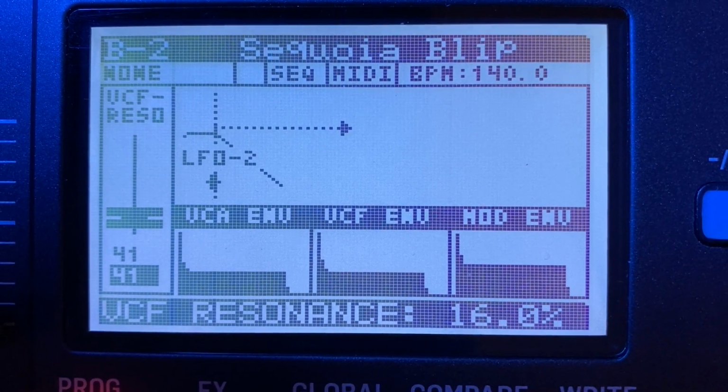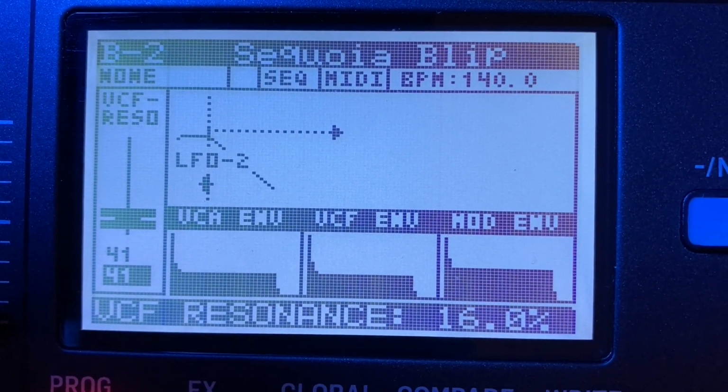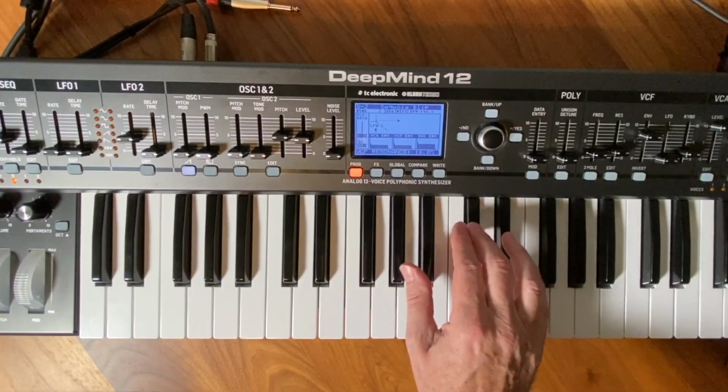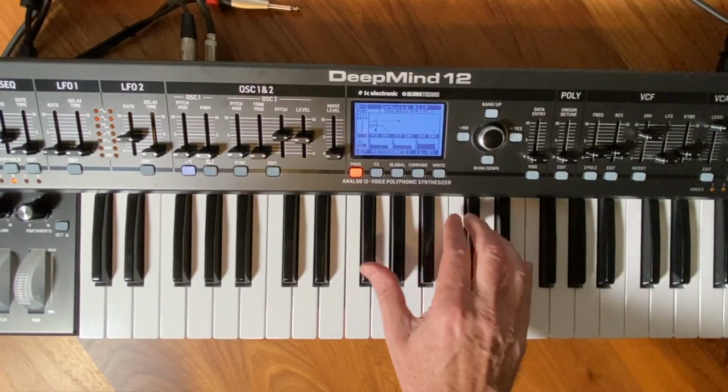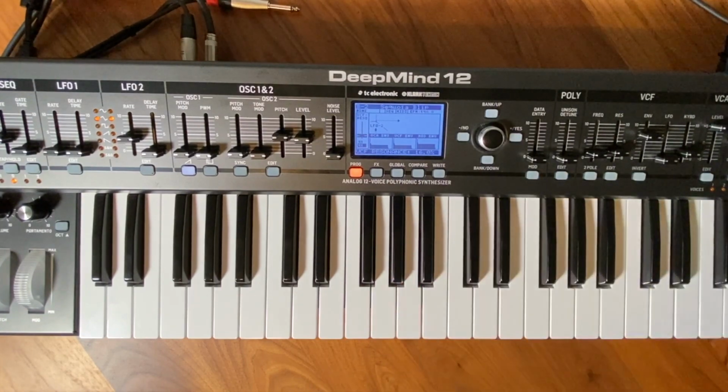The song Sequoia starts out with a sound I'm calling Sequoia Blip. So here's my patch. Now let's hear that in the context of the mix.